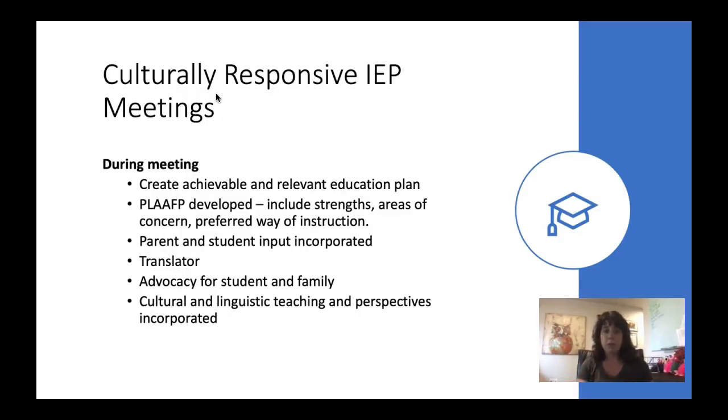During the meeting, you want to make sure that you're creating an achievable and relevant education plan. You want to make sure that your present levels of performance for the student are developed in a way that includes strengths, areas of concern, and a preferred way of instruction. And that means where the students are at, and making sure that the goals are aligned between their English language learning and special education.